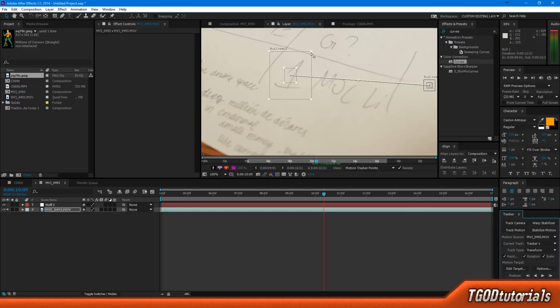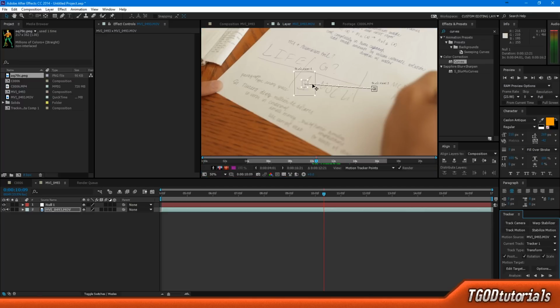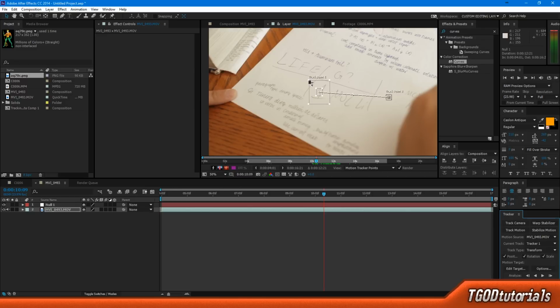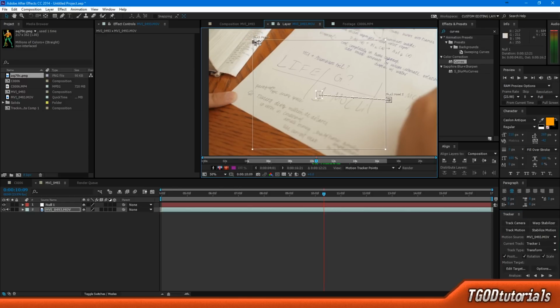The outer box right here basically says how much that pattern can move before it loses the track. So ideally you could make it as big as the thing right here and it would just track it anywhere in the scene, but that takes forever to track.